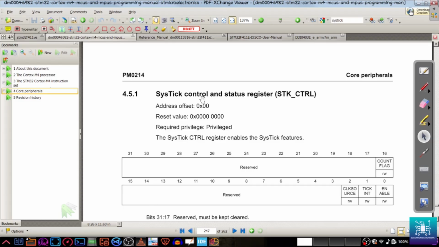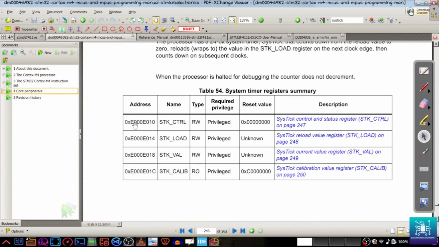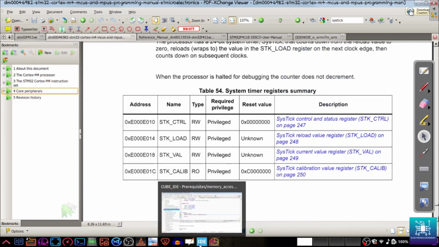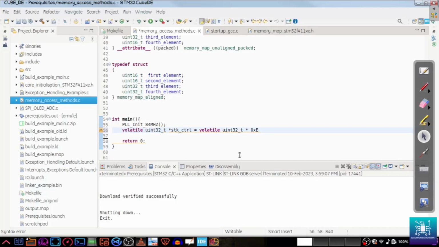And then we'll try to compile the code. So the address location here is this E000E010. We talked about it in the previous slide also. Since it's hexadecimal, we have to put a 0x in front, E010. Now when you are typecasting it, you have to enclose this in brackets, of course.